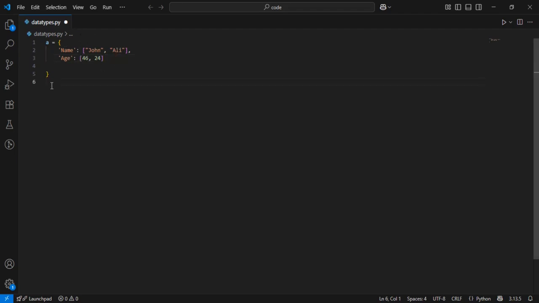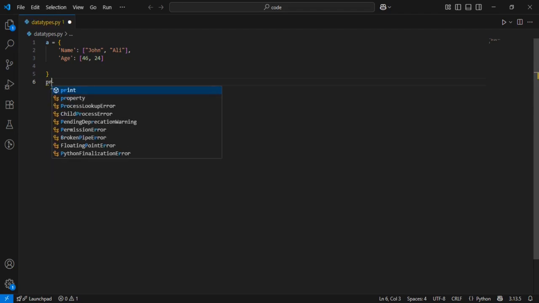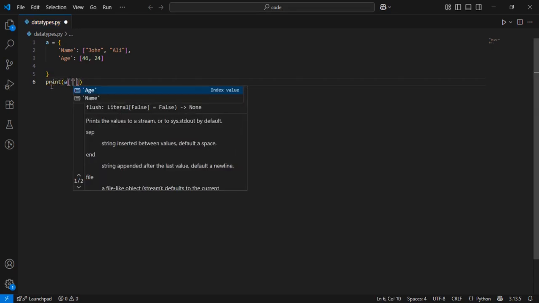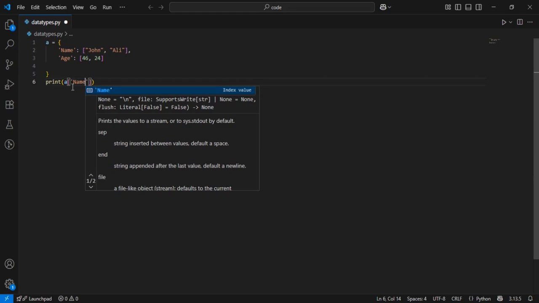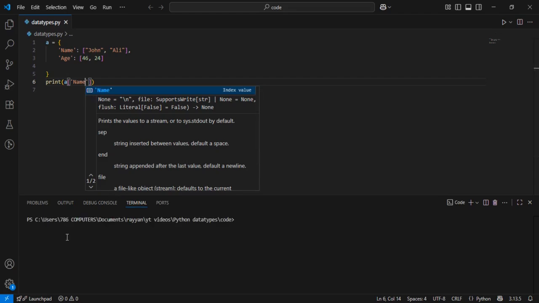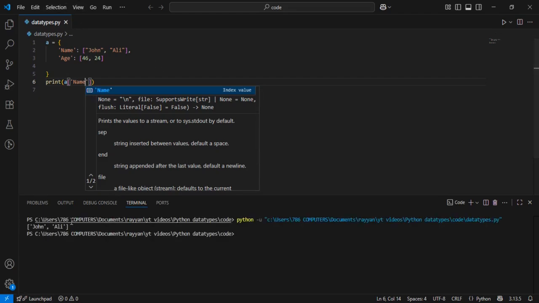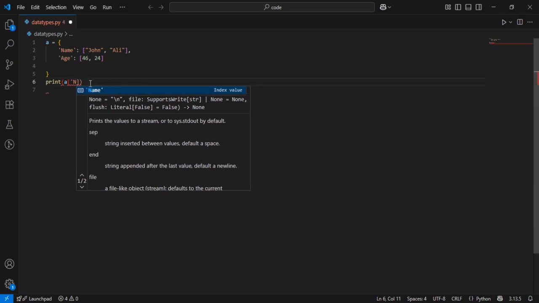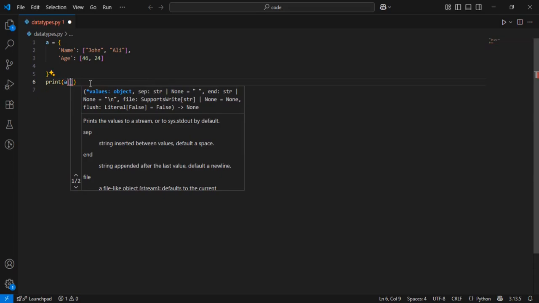If you want to access the elements of a dictionary, you can access it like this. You have to write the key name. If you want to access the name, the value, you have to write the key name, and let's say the John. And that is the way to access.